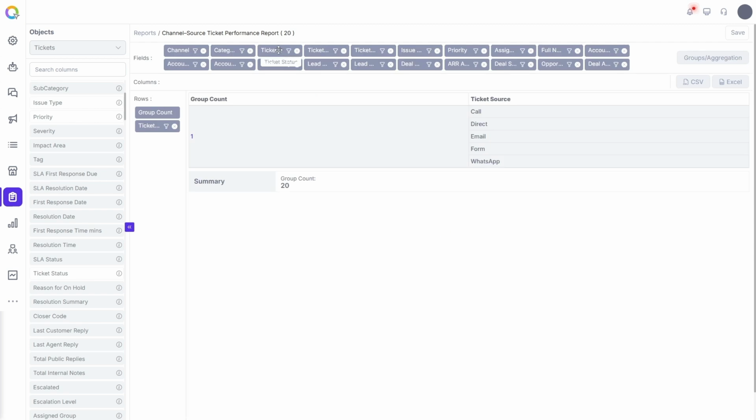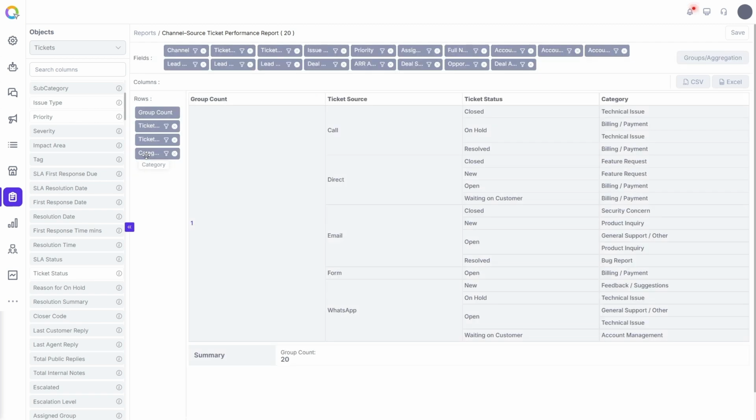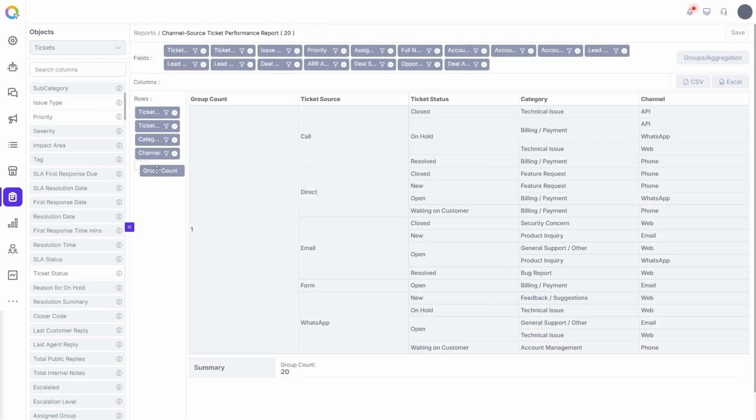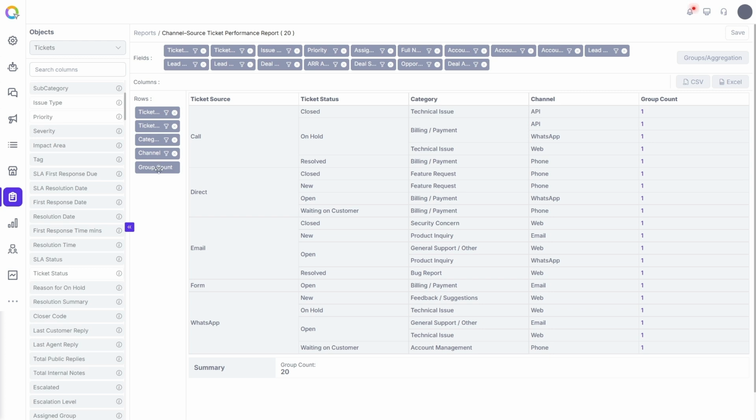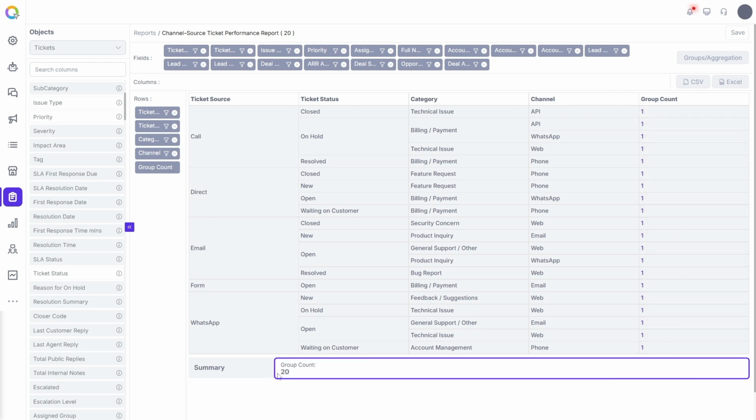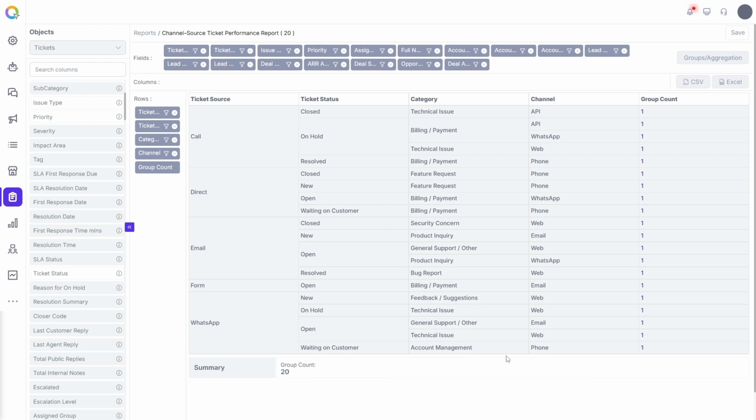I've placed them in the rows section here, and based on that, the pivot table displays the total number of tickets and their distribution across each value. For example, this report shows that there are 20 tickets in total. Since I placed the ticket source field in the rows section, I can immediately see how many tickets came through each source. These may include calls, direct submissions, email, forms, and WhatsApp.